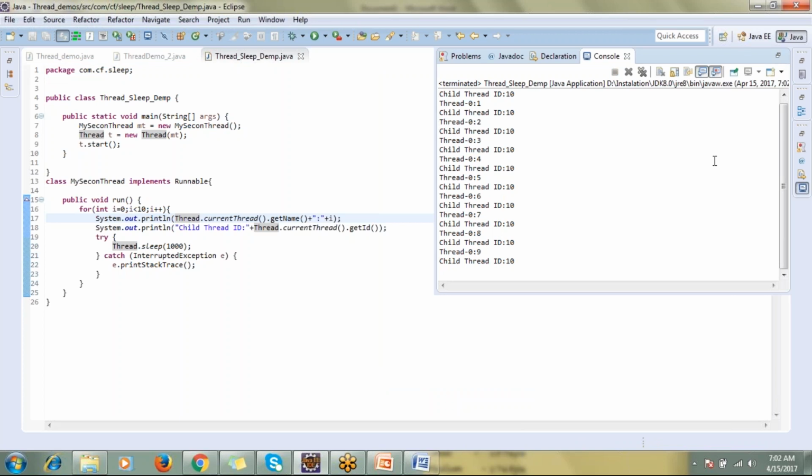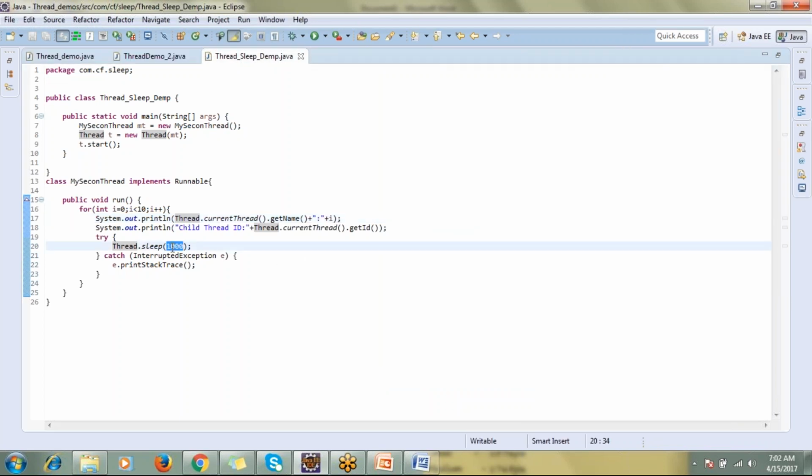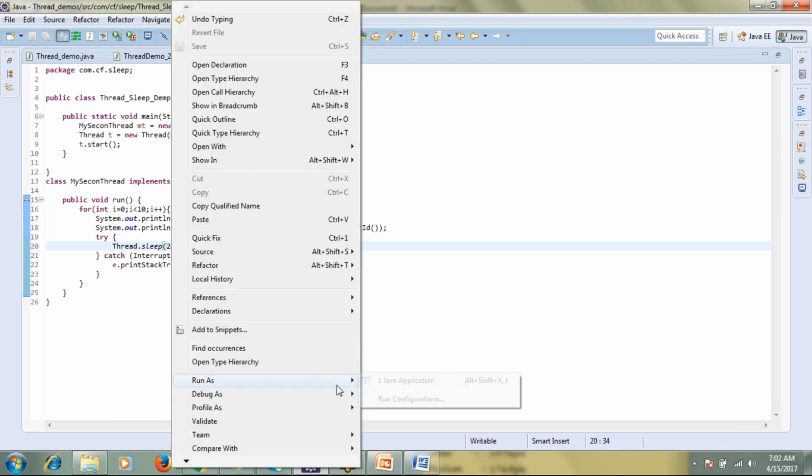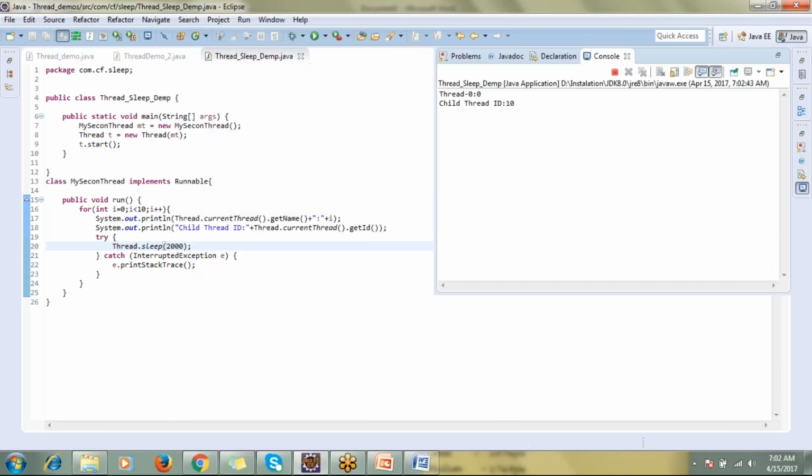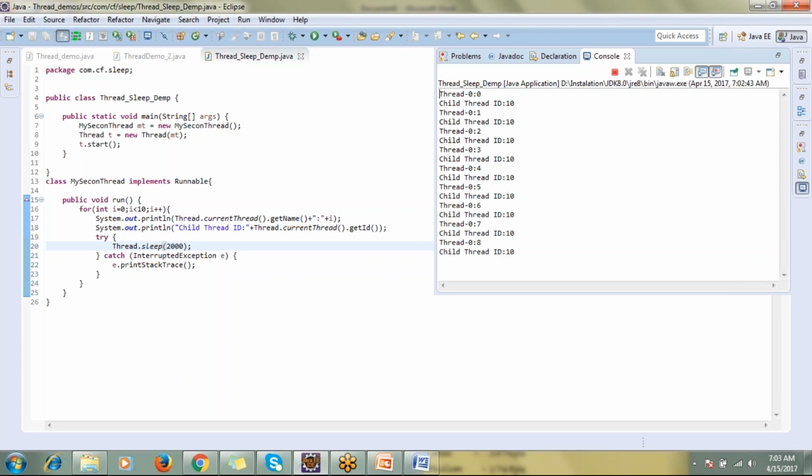Program is completed. Now I want to wait for 2 seconds. 1000 milliseconds is 1 second and 2000 milliseconds is 2 seconds. Now run the program. What will happen? Did you get the difference, right? What is the advantage of sleep method? It is clear, right?